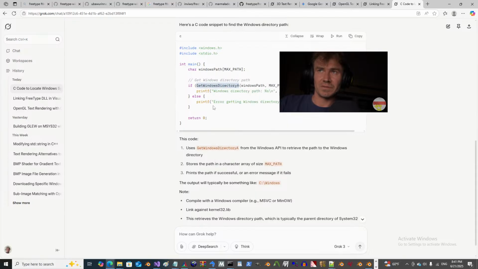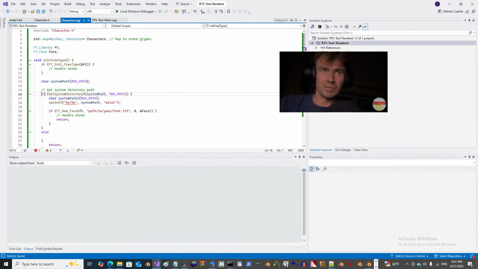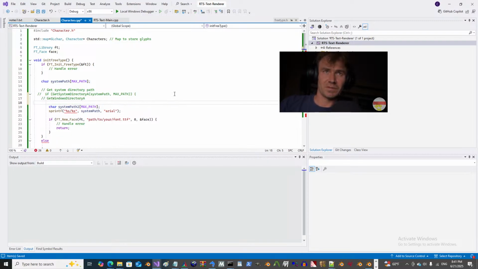Oh, okay, oops, a little bit messed up here. We have to do this. Font Arial.ttf. And this is all going to be dumped into system path 2.